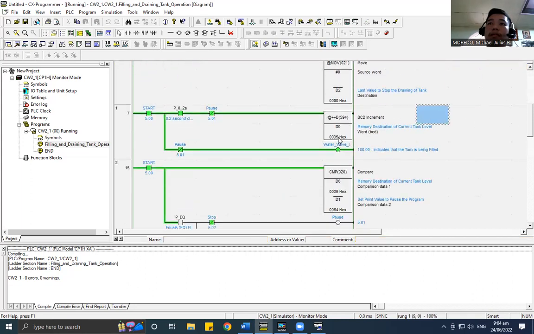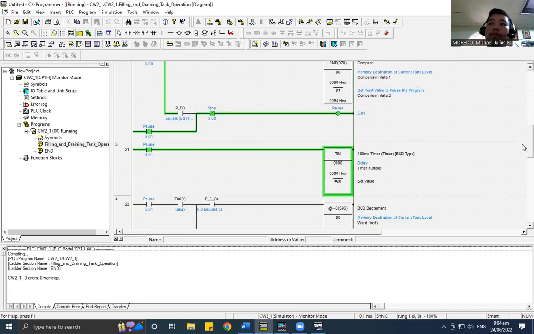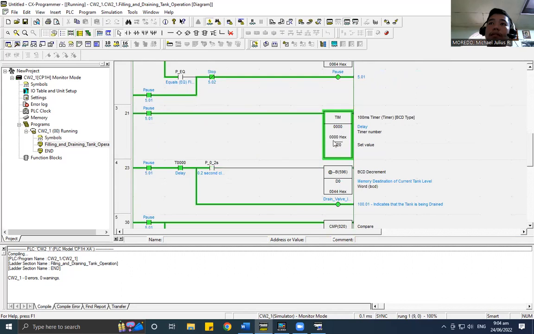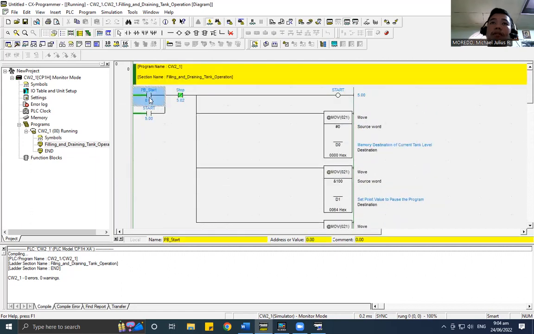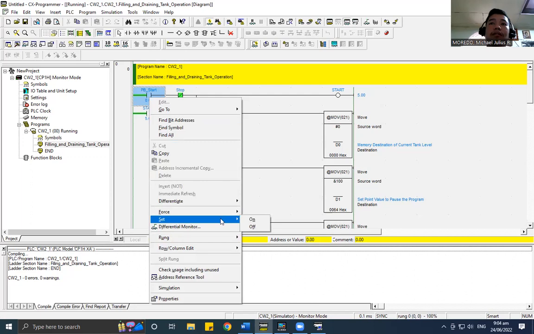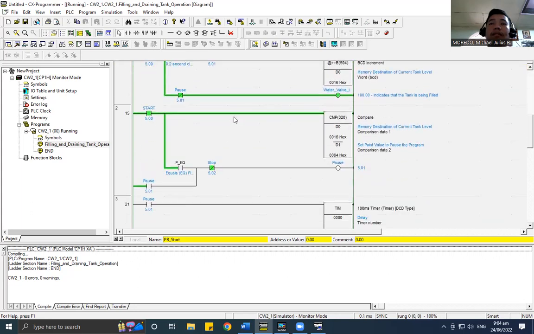So we can see that the value is increasing, and if it reaches 64, there we go. We have a pause of 2 seconds, then we have a timer delay, and then we have decrement. It will decrement up to 0. Then it should stop. So we now stop. So what if we continuously press the push button start? This program should continue again even when the stop is called.